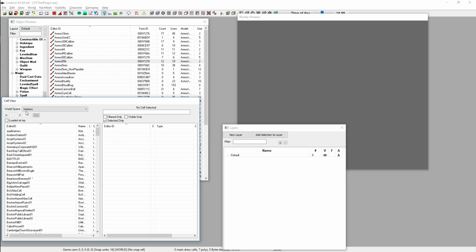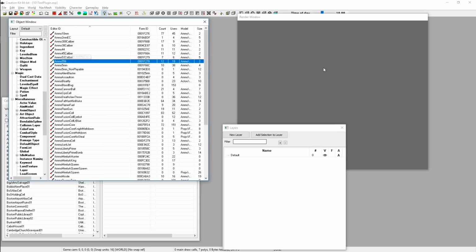And you can use the cell window to go into the world and make edits to the actual world by double clicking any of these cells, selecting a different world space if you want to go to cells that aren't listed here. And once you're in the cell, you can move things around, delete them, or add things to them by dragging them out of the object window into the world. And there you go. You've got the basics you need to start playing around and editing the game so that you can put something in there.